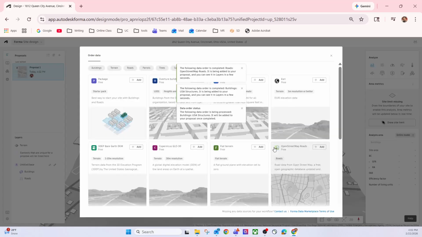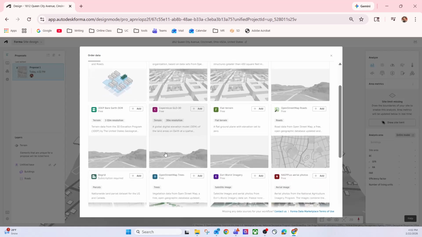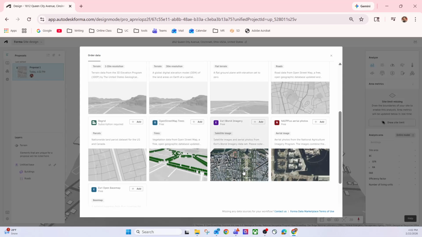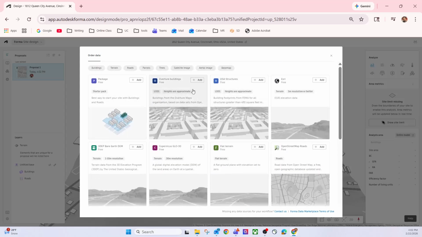You can also add, I believe, level of detail 1, Overture buildings. You can add OpenStreetMap, you can add trees, you can add the satellite image. Alright, so let's keep everything as basic. I don't want to overload with too many things. So let's just take a look at what we have with the basic starter pack.